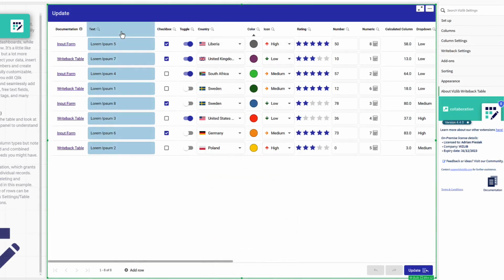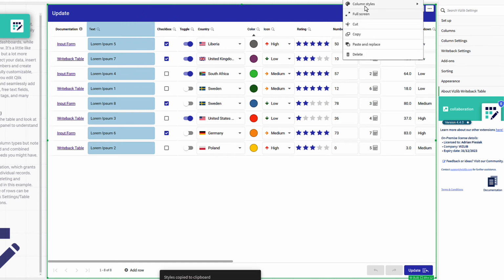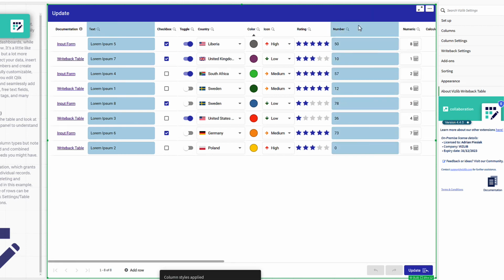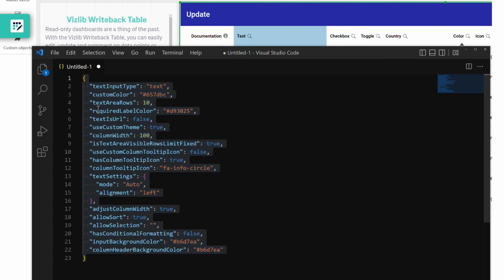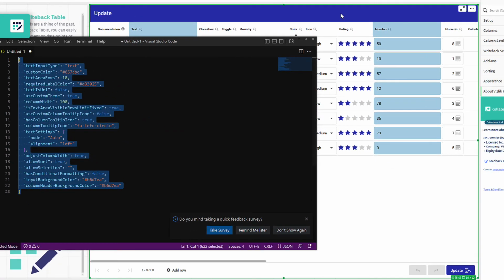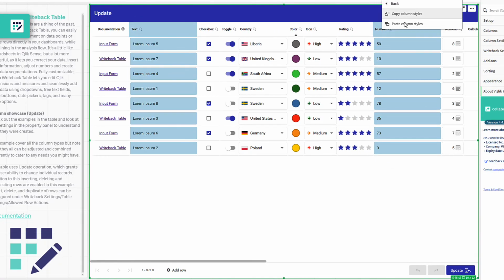When you have several columns with similar settings, it is no longer necessary to adjust all settings separately. Column styles can be easily copied from one column to another. This works both in the table and in the property panel. Even better is that the copied values are a simple JSON structure that you can manually edit and even copy to other applications.